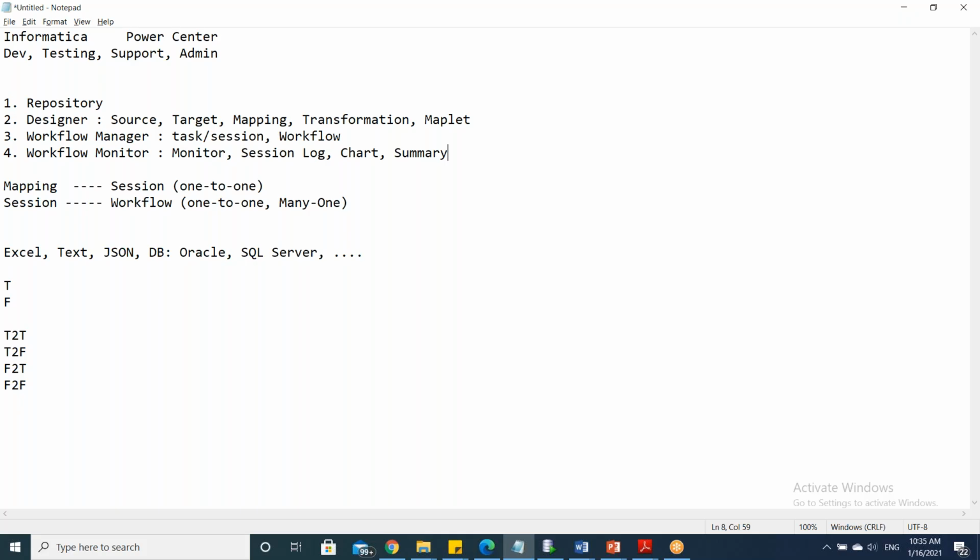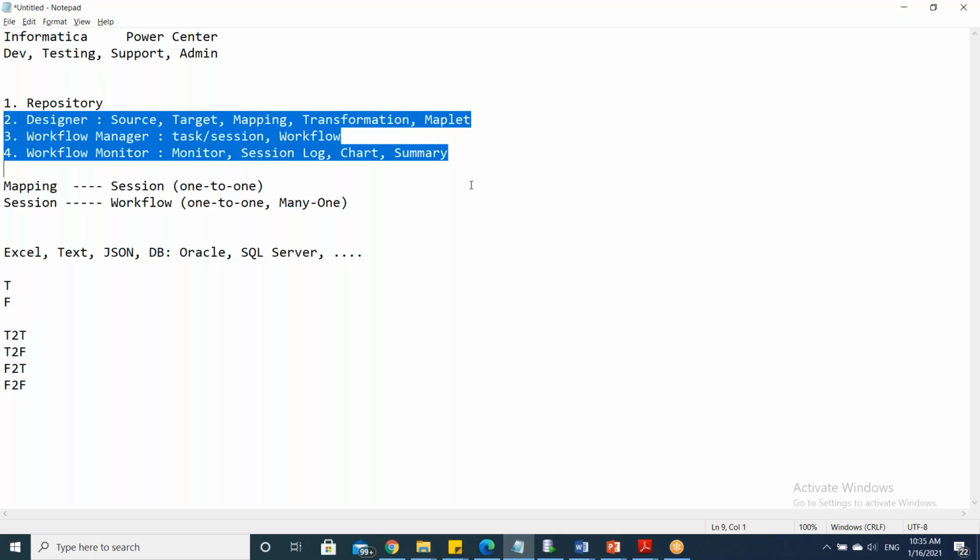It shows whether it is correctly loaded or not. If it is failed, then it will show failed. How many records are loaded out of how many records. All those summaries we will get here. So these are the activities we can do in all these three types of tools.